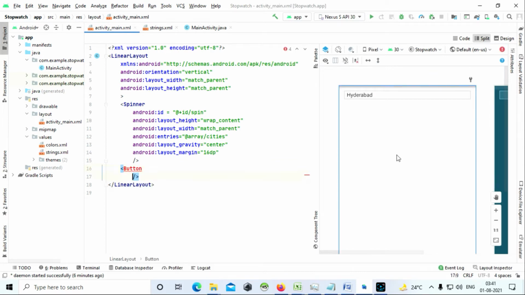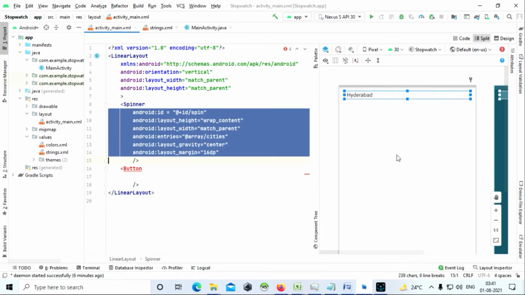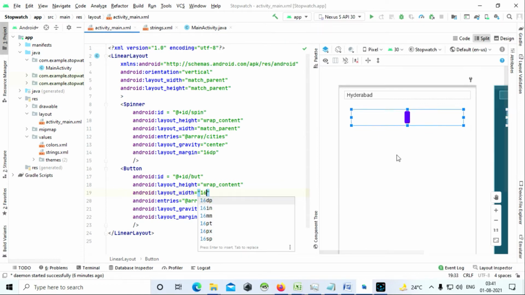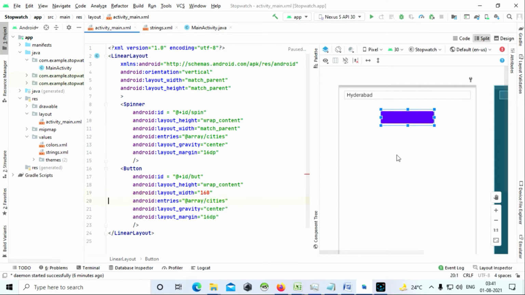This is my button. So what properties do I want? I think mostly the same properties, so I'll copy all of them, but don't worry, I'll change them. I'm just copying them so that I can save time. So let me give this an id of button, and the height of the button will be wrap content, and the width is going to be match. No, the width should not be match parent, so I'm going to give some 160. Yeah, 160 is good.